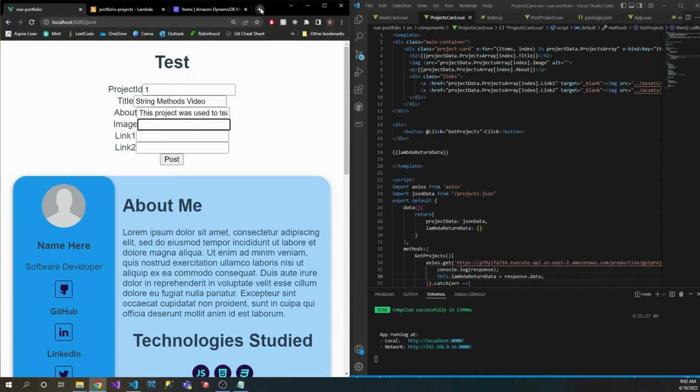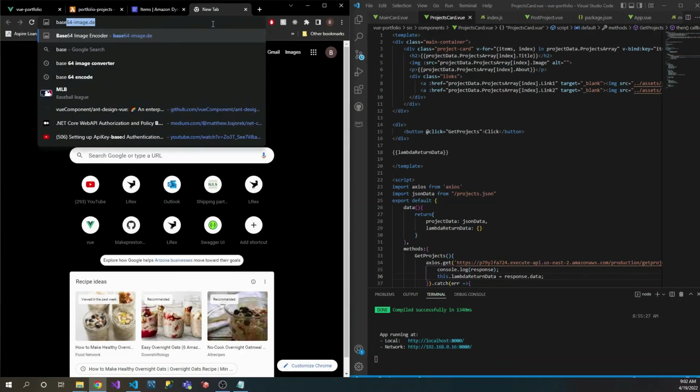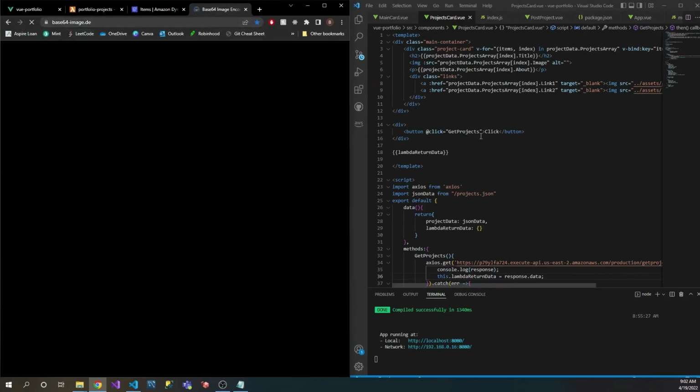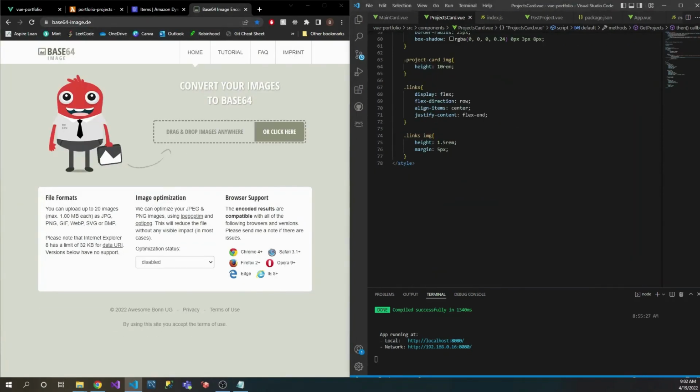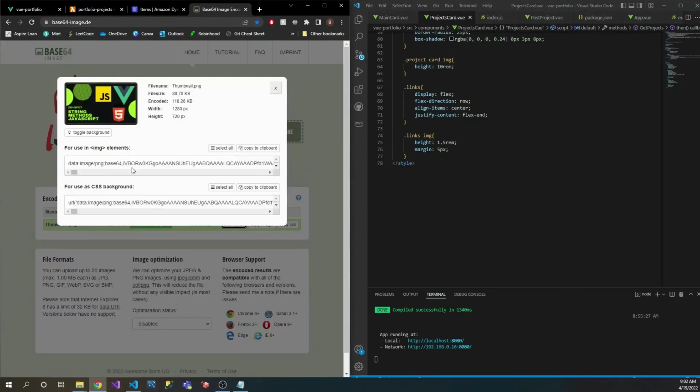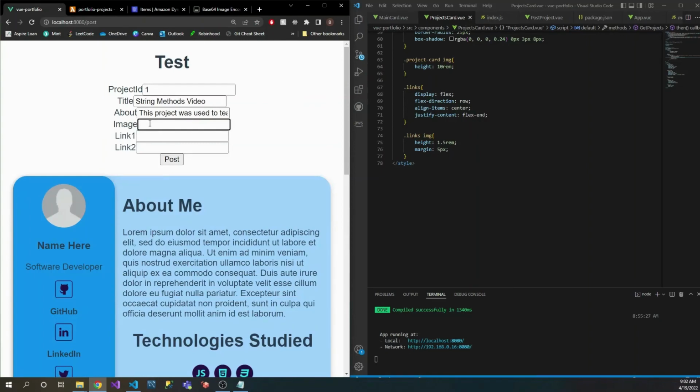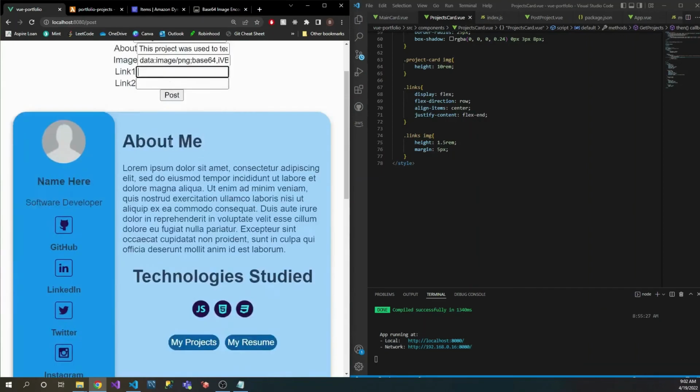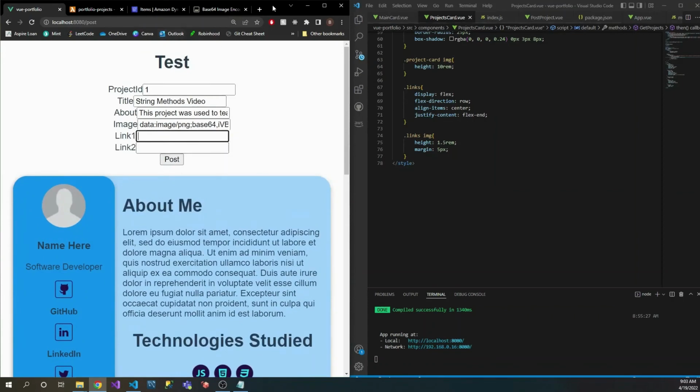So what we're going to do is go back to here, go to our base64 encoder. Okay, so we got a little thumbnail there, which is going to be our base64. So you're going to go ahead and copy this, and then basically put it inside the image input there. Okay, and then we have links, which I don't think I have any links to that.